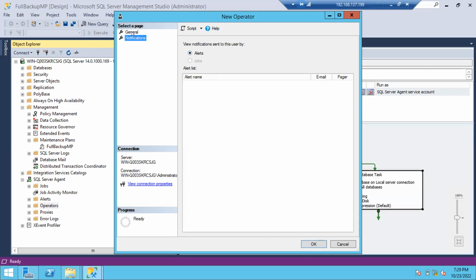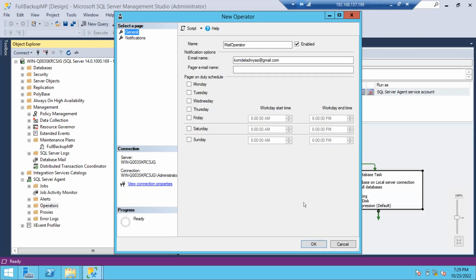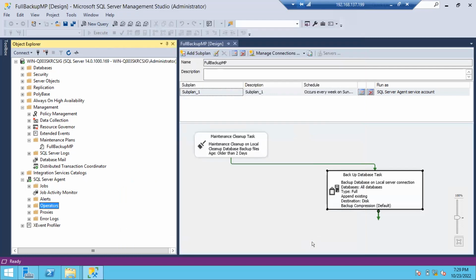Here, no need to select anything. General, and you can click OK. In the operator, you will simply give the operator name and recipient email ID, guys. Click OK, guys. Okay, done.